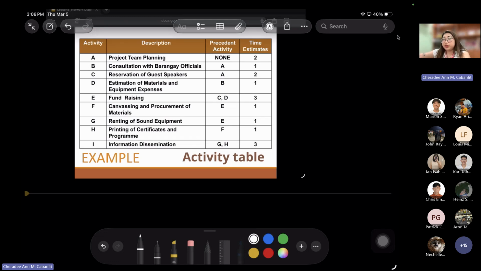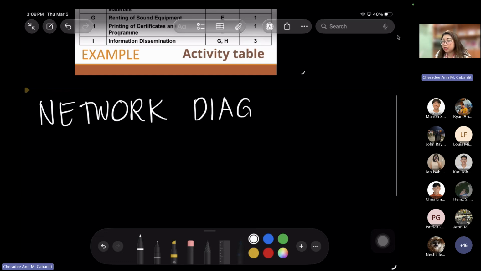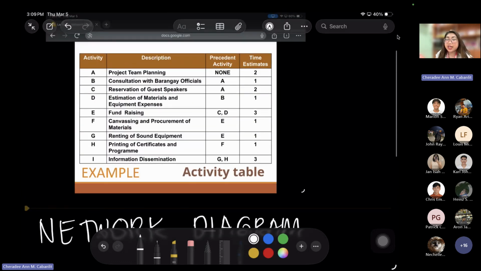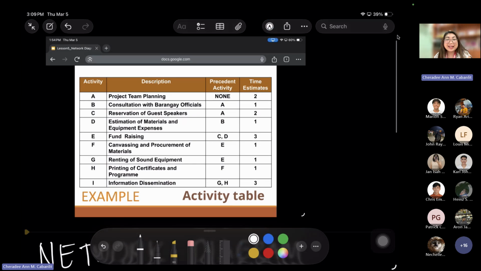So what you're going to do is draw first the network diagram. In drawing the network diagram, we use the symbol circle for the nodes. Since activity A has no precedent activity, that is assumed to be the first activity. It will take 2 days to do that. So you just draw a circle, put the activity code, and then write the number of days it will take to finish that activity, which is 2 days.